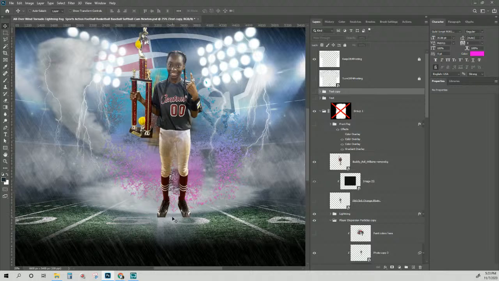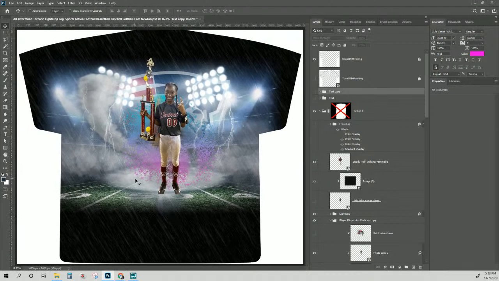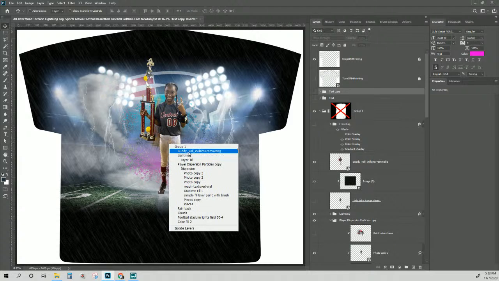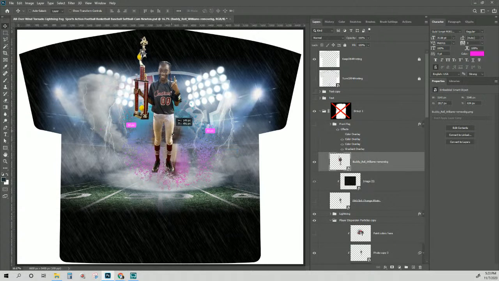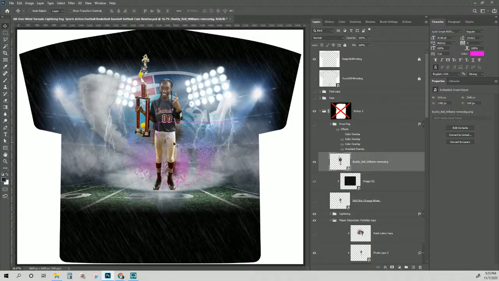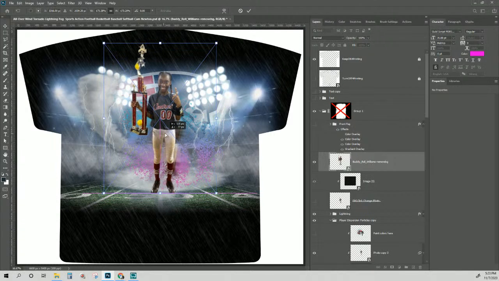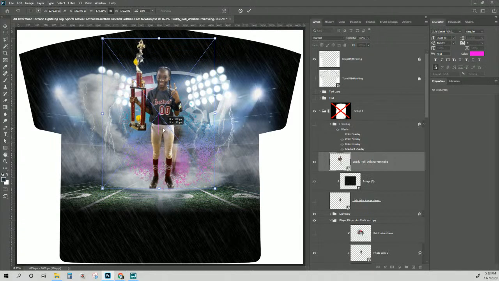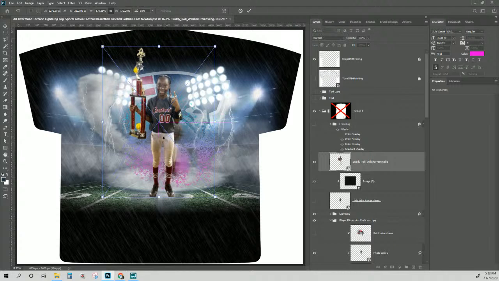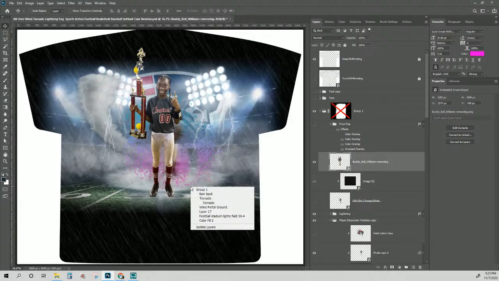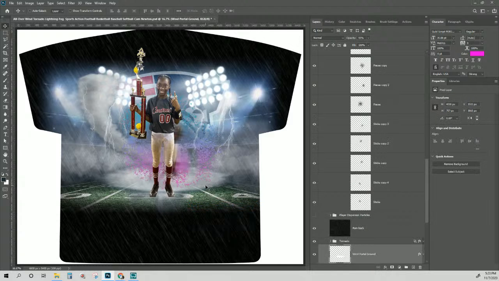All right, and my idea is I want it to look like the player is kind of in this storm, right? That trophy so tall is taking up all the space. All right. And I'll probably, for this image, I would have to move all of this down. So I have a wind portal on the ground. We're going to play with that wind portal.